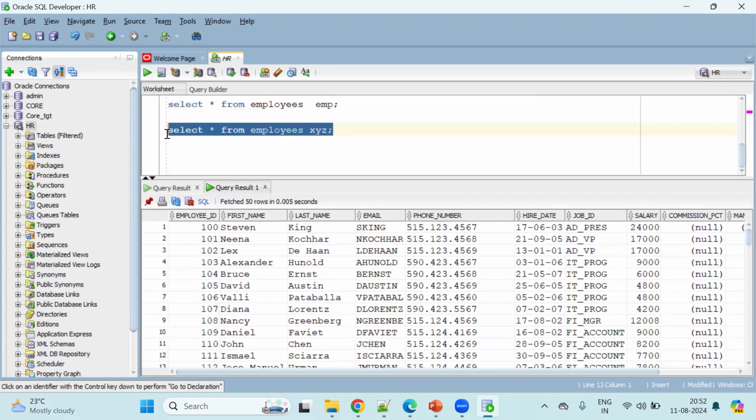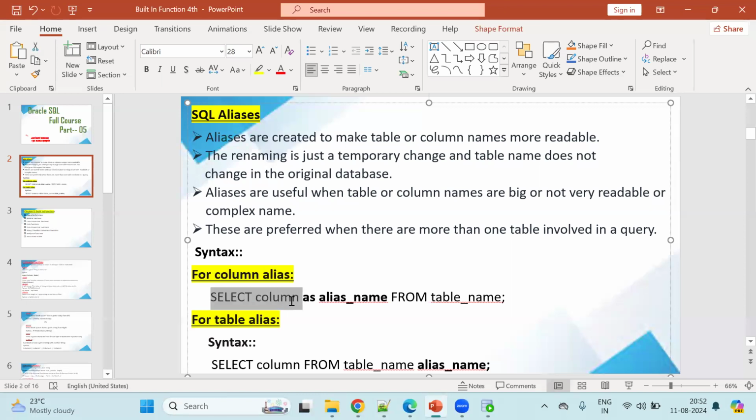This we will discuss once again when we do joins. When we join multiple tables, we'll discuss this again. As of now, you understand that when I say alias, you can give a temporary name to any column name, as well as to the table. And the syntax is simple: select column as alias name from table name; select column from table name alias name. AS is not compulsory. Whether you use it or not in the column alias, it's perfectly fine.